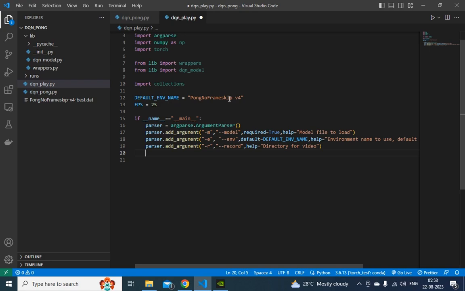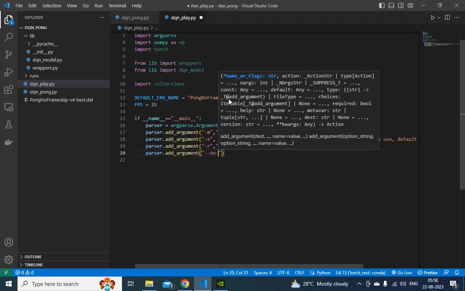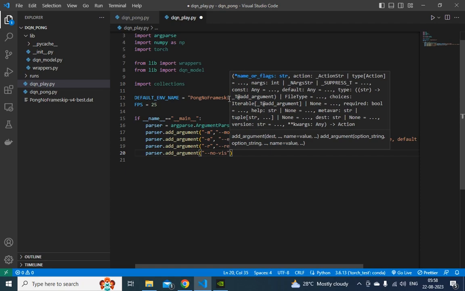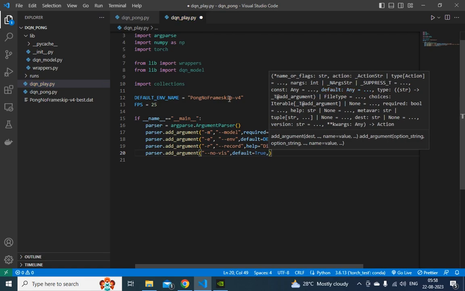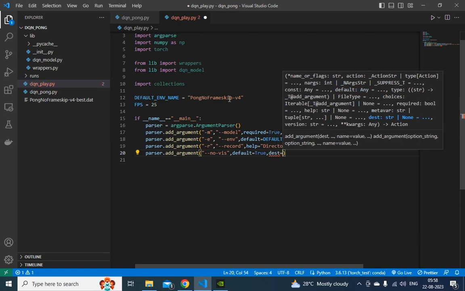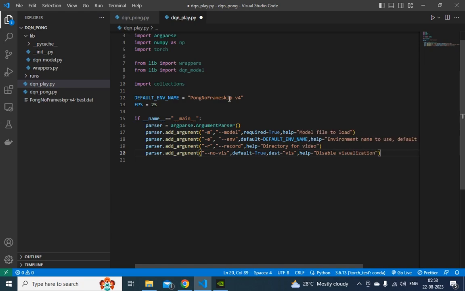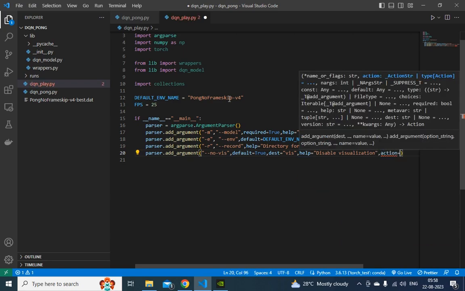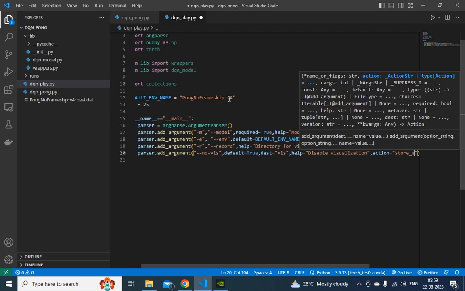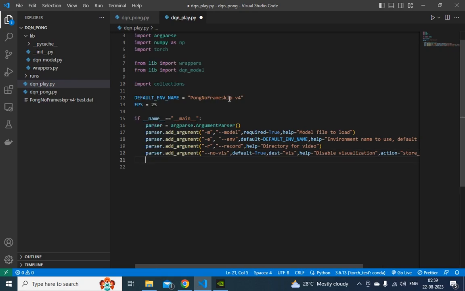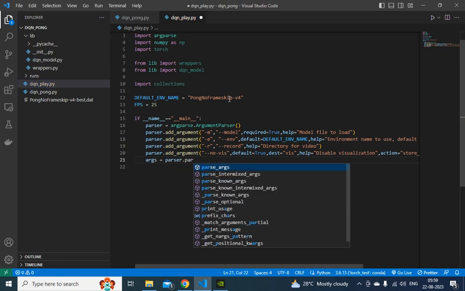All right, and parser add argument --no-visualize, default true, with help: disable visualization, action false. Okay.